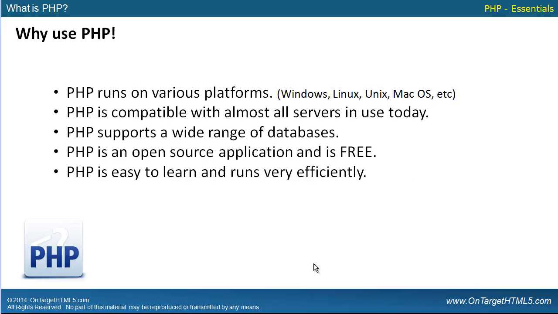PHP runs on various platforms. PHP can run on Windows, Linux, Unix, the Mac OS, just to name a few. PHP is compatible with almost all servers in use today.